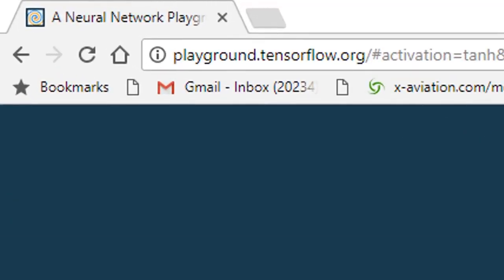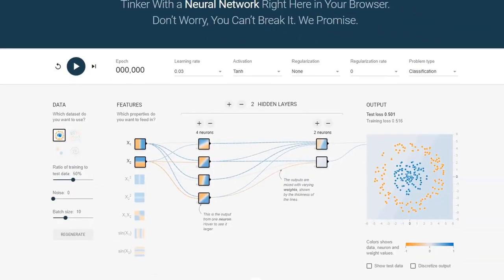So head over to playground.tensorflow.org and you should see a screen like this. You can follow along here or just watch me do it, but I definitely encourage you to play around with this yourself and get sort of an intuitive hands-on feel of how deep learning works. This is a very powerful thing if you can understand what's going on in this web page.